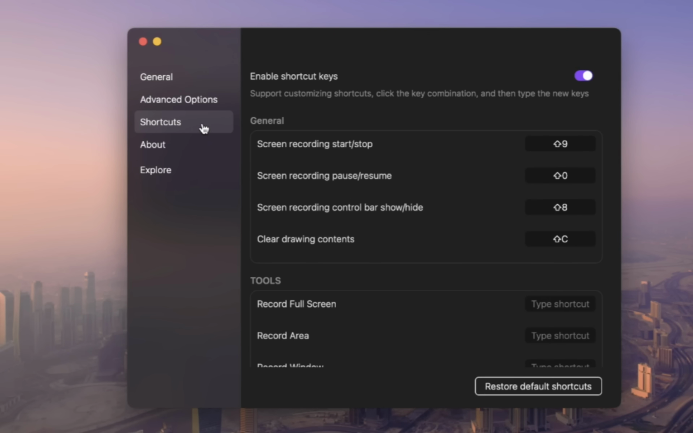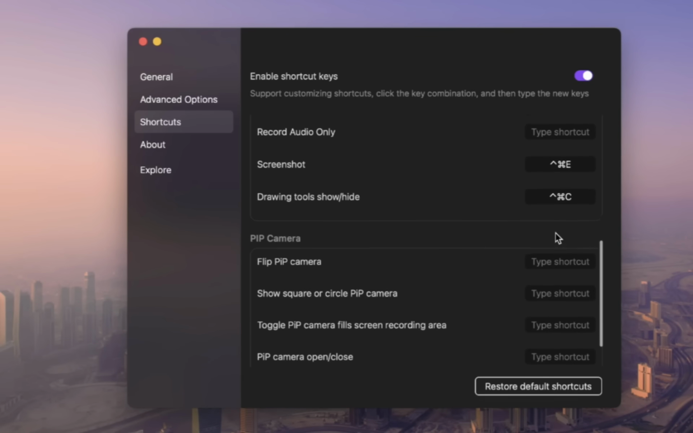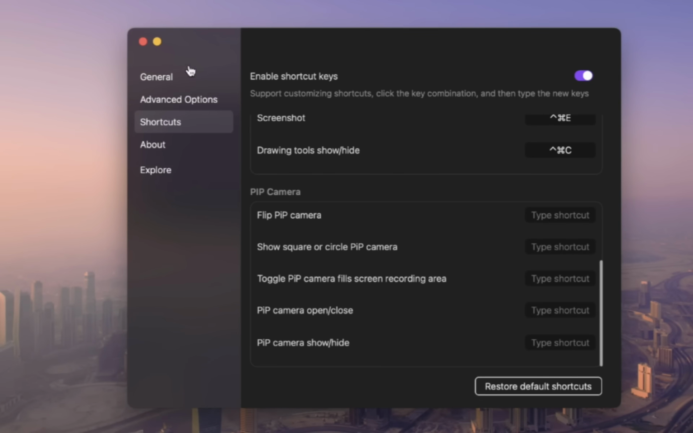In the Shortcuts menu, you can customize keys according to your preference. For example, to start or stop recording, pause or resume recording, show or hide the control bar, and clear drawing content. I have already set these shortcuts. There are also many more options at the bottom that you can use according to your needs.